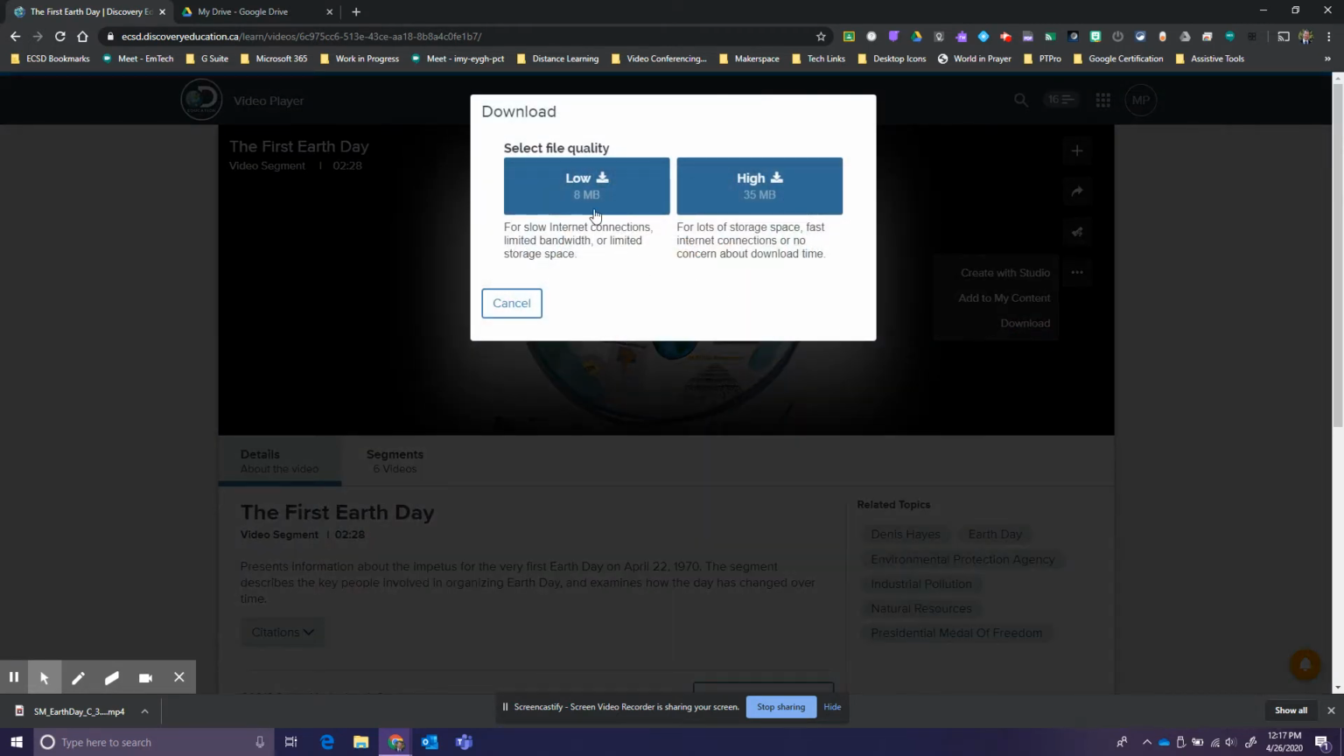Now, I would recommend always downloading the lower one just because it'll be quicker and easier to do. However, if you want the high quality one, you can. It just takes a little longer and obviously a little more bandwidth, and it takes a little more room in your drive. But either one, click low. You can see down here, it's going to save it.